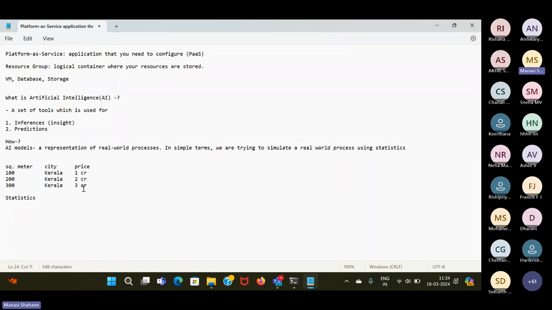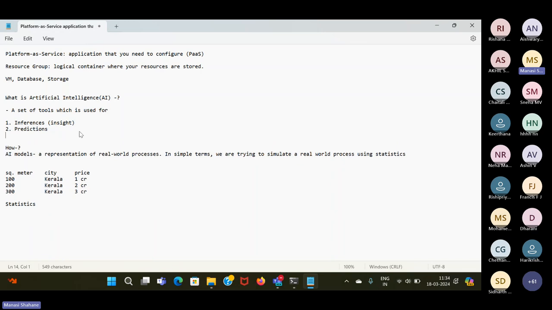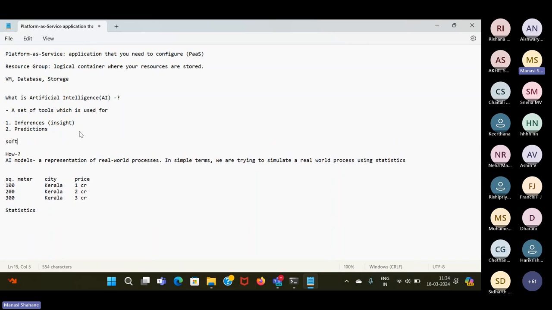It is software that imitates human behaviors and capabilities. That is also another definition of artificial intelligence that you can use. It's software that imitates human behavior.